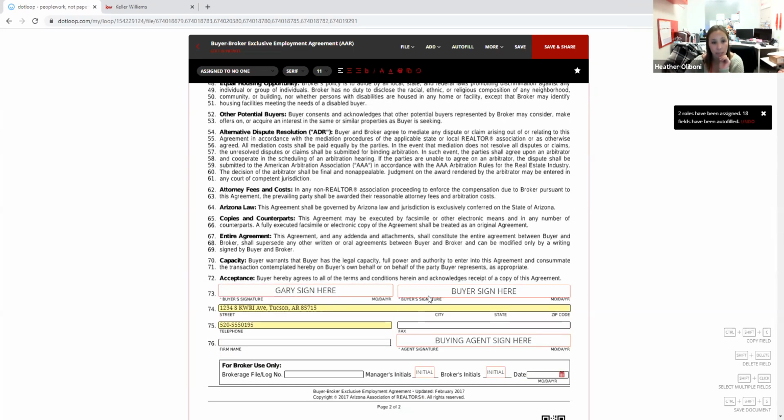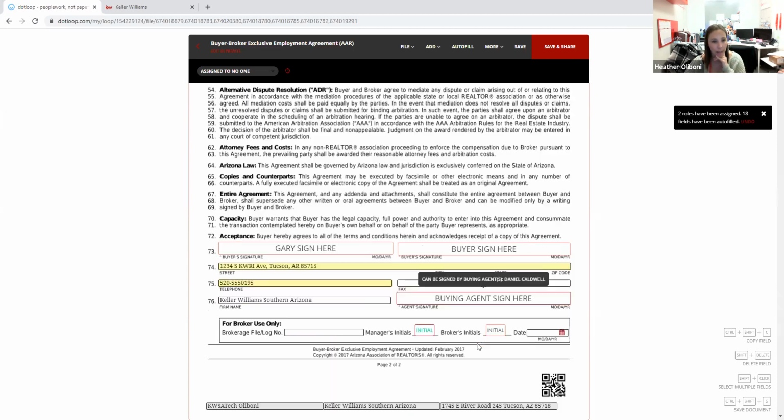So the buyers can sign here and here. It's already set a signature for Gary, and it's put his address in there because we put his address in on the autofill section. And then we're going to fill in our firm name here. And then the buying agent signature. So it says can be signed by buyer's agent or Daniel Caldwell, who's the buyer's agent on here. So we're going to have that.